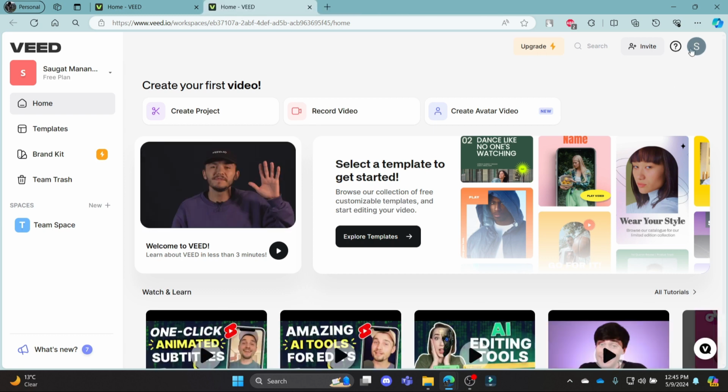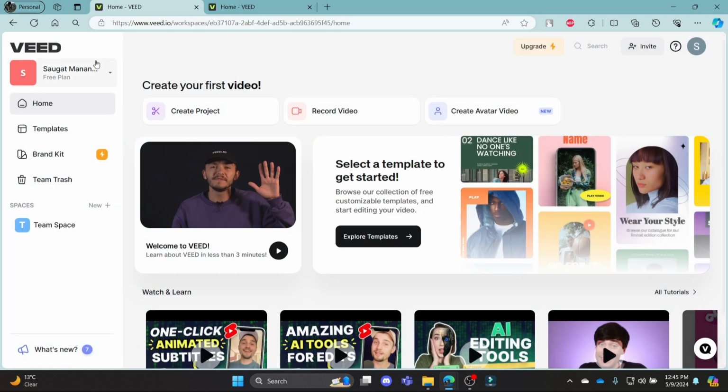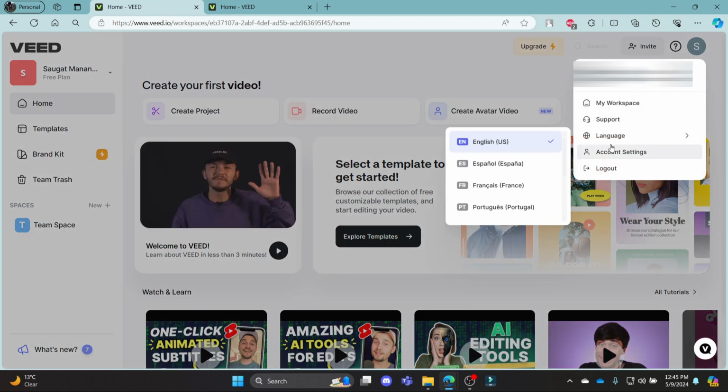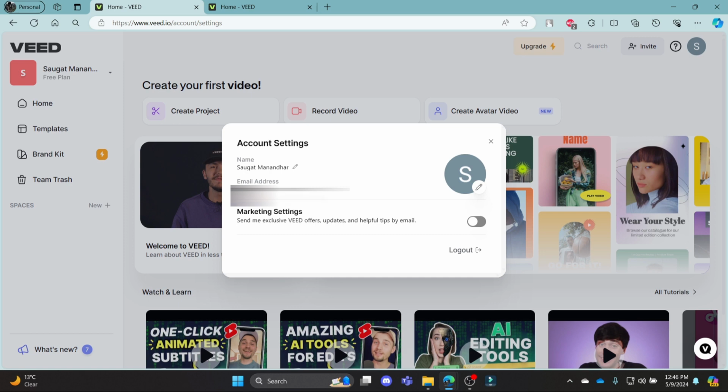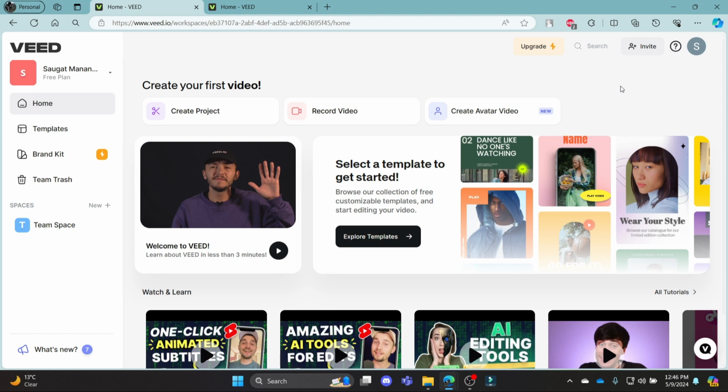So this is how you change your email address. All you need to do is go to this section over here and you can see that there is an option of change mail. So go to Veed, click on your profile, click on account settings and you can see email address. After you see email address, click on this pen icon, remove the mail over here, write down the new mail, click save, and then you can change your email address.